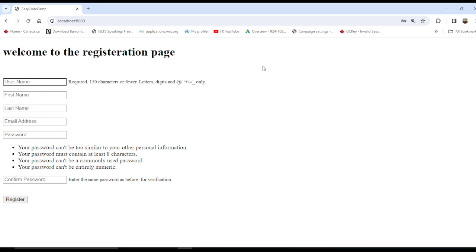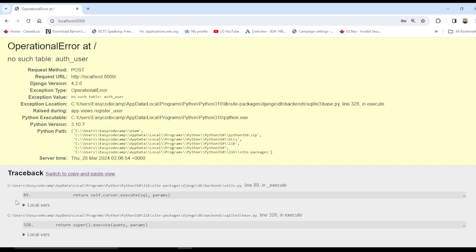You can see we've got this registration. And for username, first name, last name, email address, password, and repeat password to confirm the password. For example, here you could come to the username and we can add first name and last name, email address, password, and confirm this password. Okay, and register. Okay, no such table for authentication user.